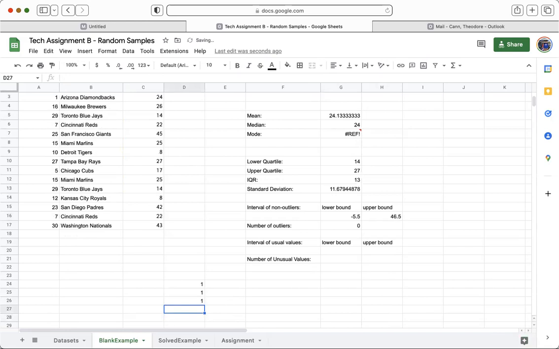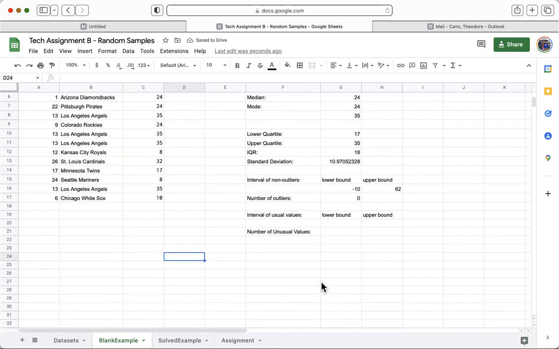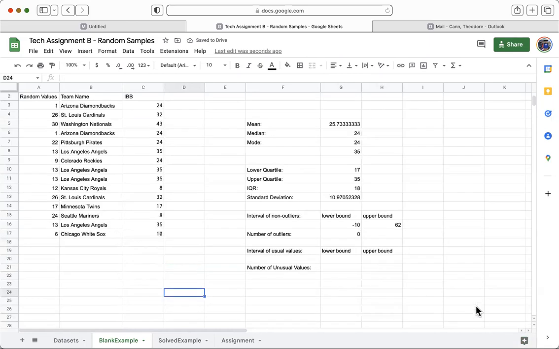No problem. But the good thing about that is once you have this built, if I can get it to lock in the right way, you just copy and paste whatever data you want here. Everything else is going to change along with it. So if you're doing a problem on a test and I say that you need to come up with the interval of non-outliers or unusual values or whatever, you just put your data values in here and it'll just spit out everything for you. So there is a benefit to it. It just doesn't always seem that way.